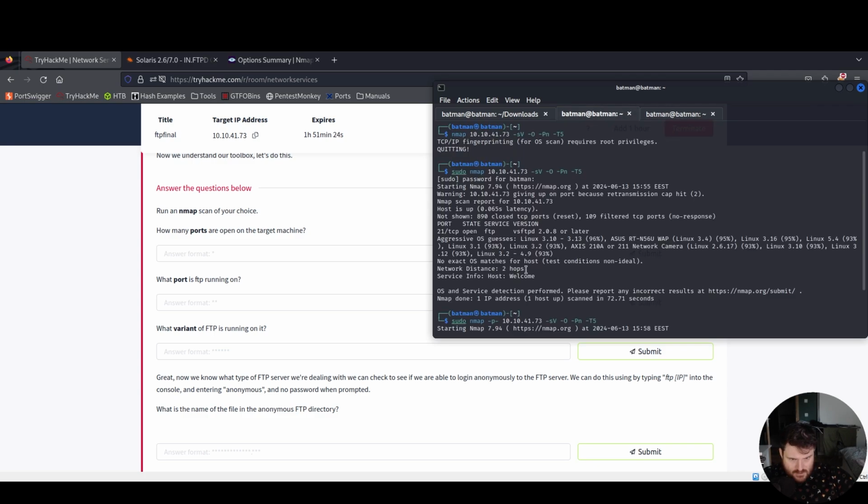Network distance 2 hops. Service information host welcome. OS and service detection performed, please. All right. So not shown.